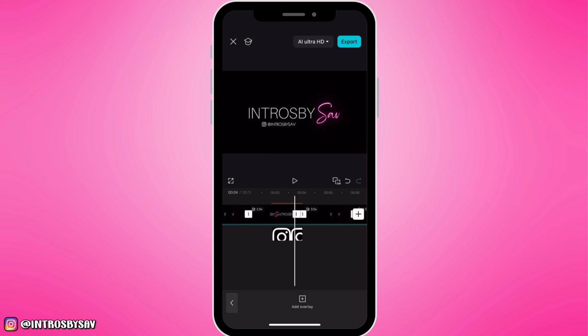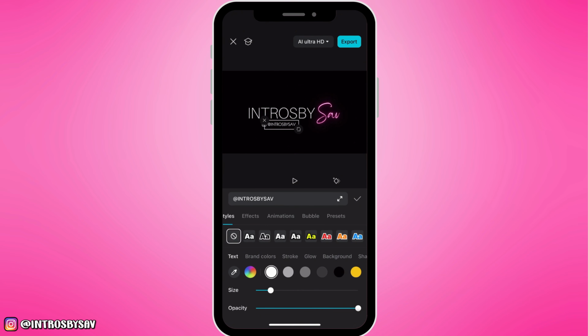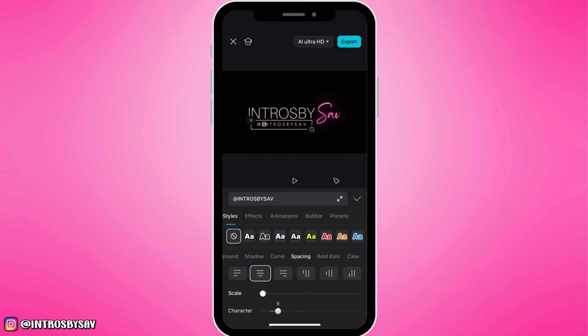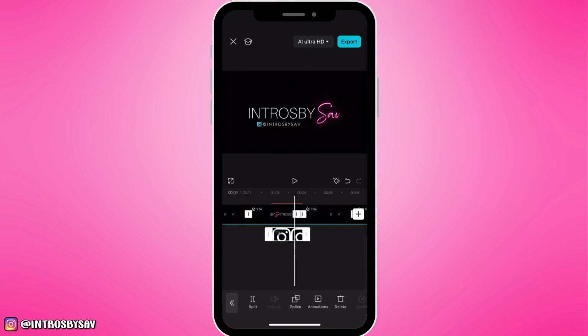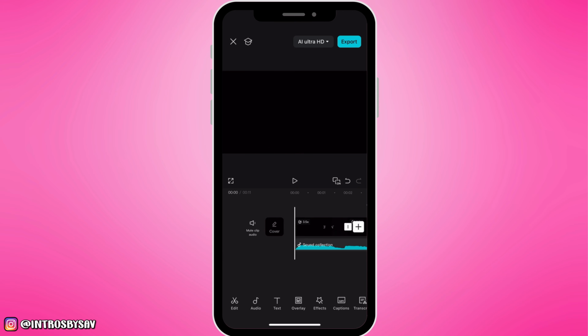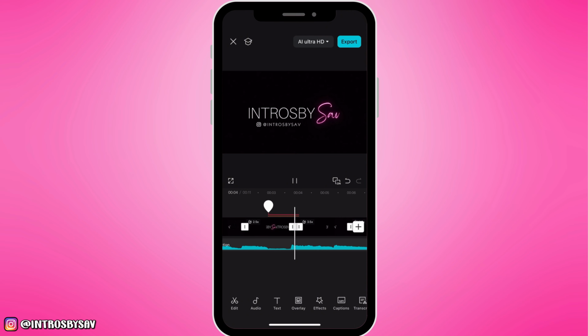Then from there, I decided to go to the text, click on it, go to styles, scroll until I find spacing, and raise the character spacing a little bit. This is definitely not necessary, especially if you have a longer username, but I just felt like I wanted my username to be a little bit longer, so that's kind of what I did here. And from there, this is the way that it should look.